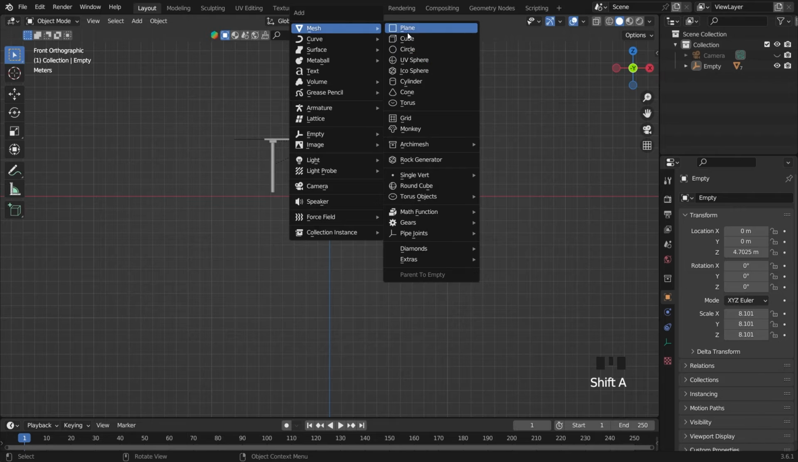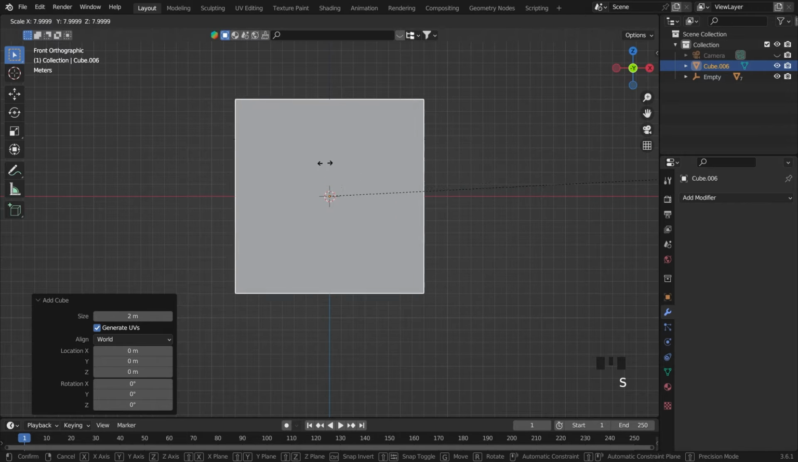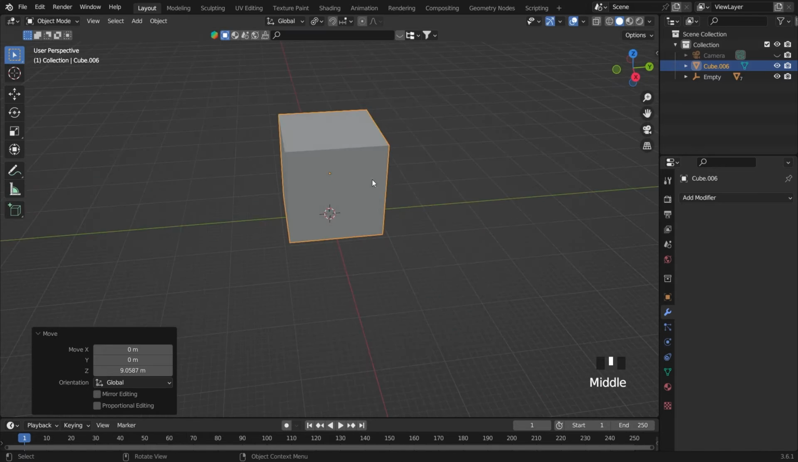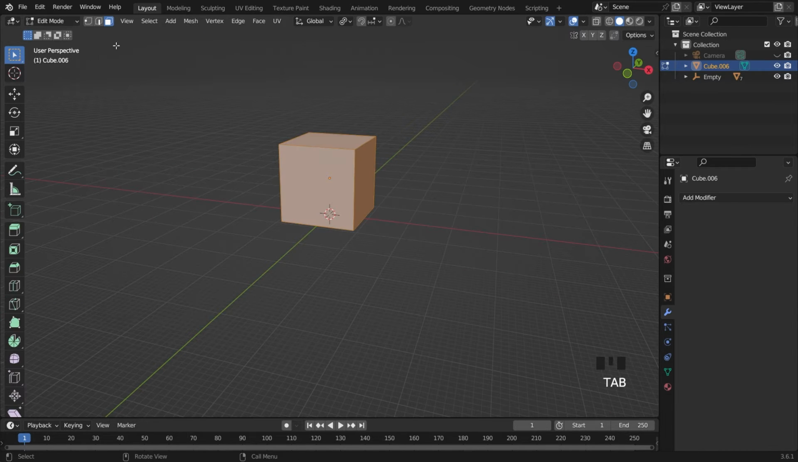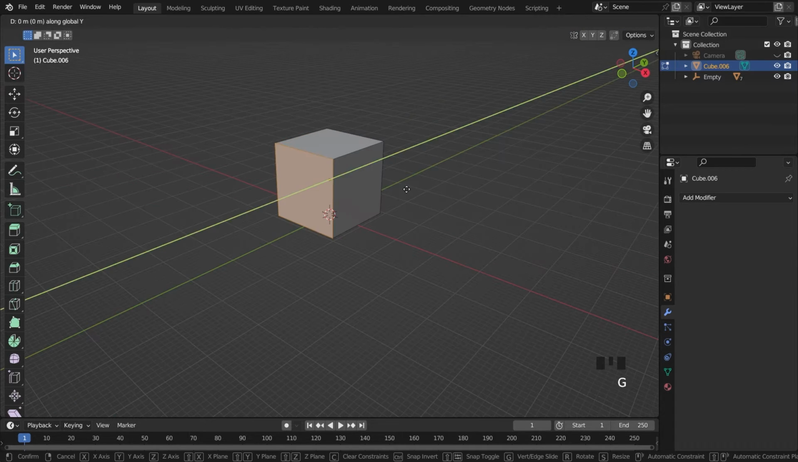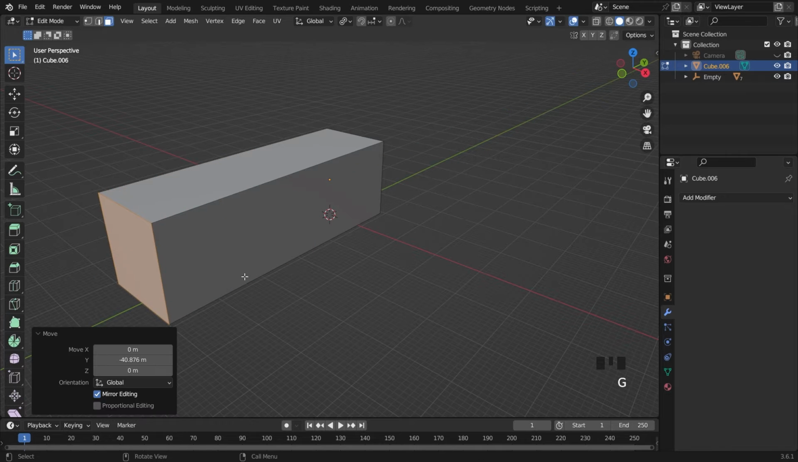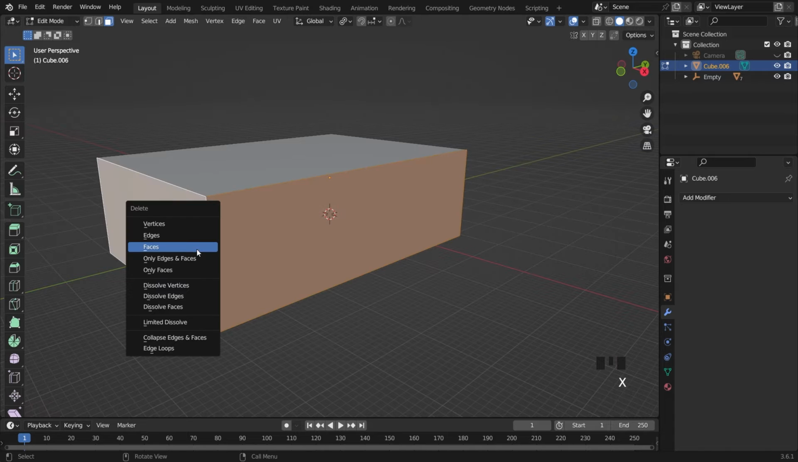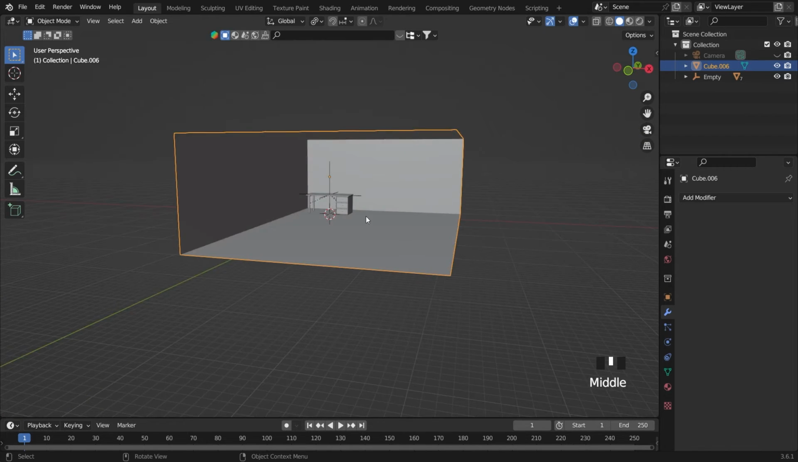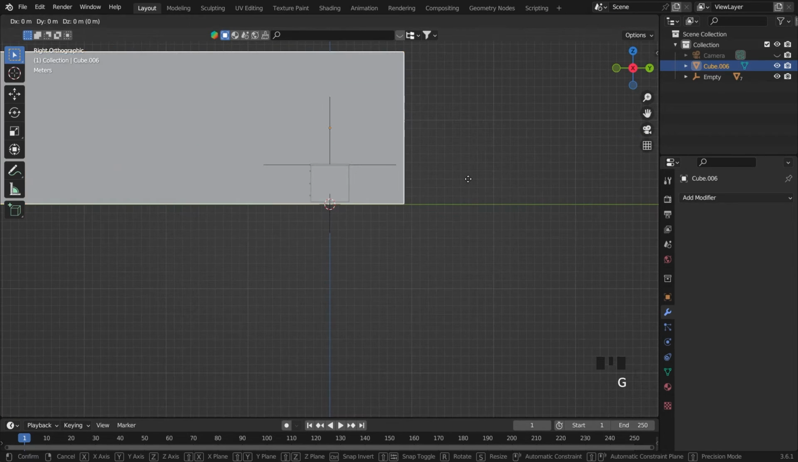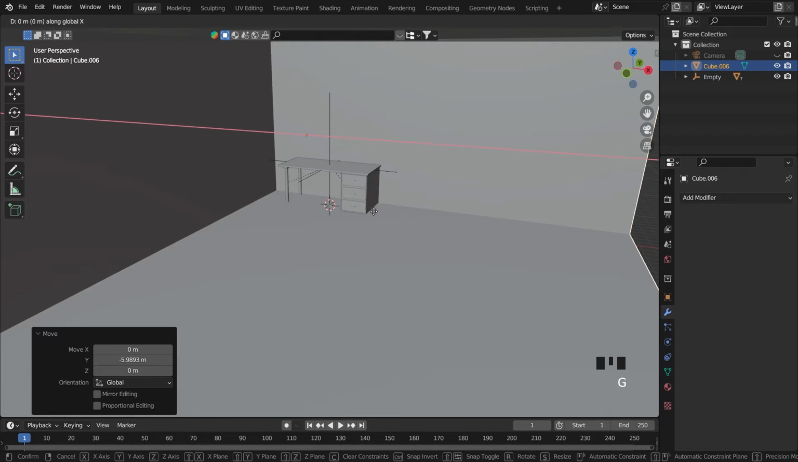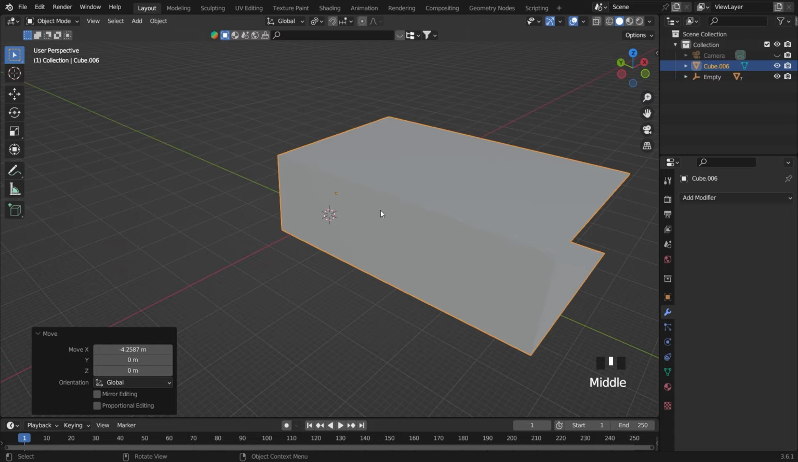And Shift A, we're gonna add some cube, and just try to put it there. And here we are. Click Tab, and I'm gonna move this cube. Just trying to make it a little bit longer and wider. And here I want to delete this side, so we have the object looking like this, and we're gonna move it here just close to the wall, and we'll have something like that.